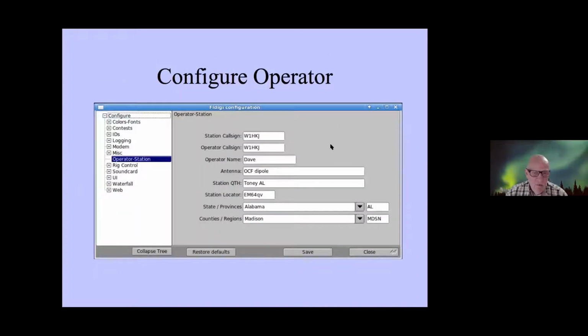So configuring the operator is very simple. You open up the configuration page and bring up operator station. You want to enter every one of these things because they're going to be used later on in expanding macros. And when you're doing digital communications, it's very nice to be able to use macros to ease the keyboard activity you have, and you can create nice canned responses to the opening part of the QSO or even a closing part of the QSO.